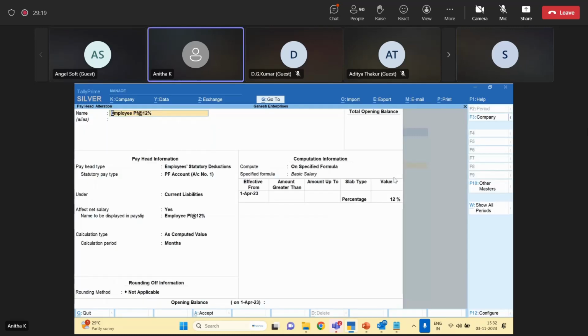And this 12% one, it will be a liability because you're deducting from his salary. You're supposed to pay to the department, so employee's share will be a liability.